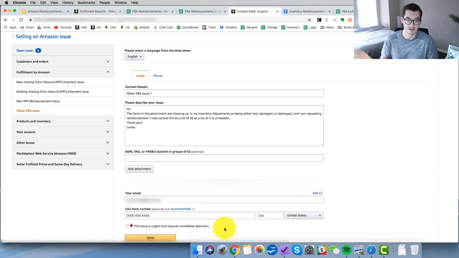That's going to start a new case. The support staff is going to look into those lists of IDs that we provided them, and we're going to get reimbursed for that. And that's pretty much method number 2 of getting reimbursed for lost, missing, and damaged inventory.